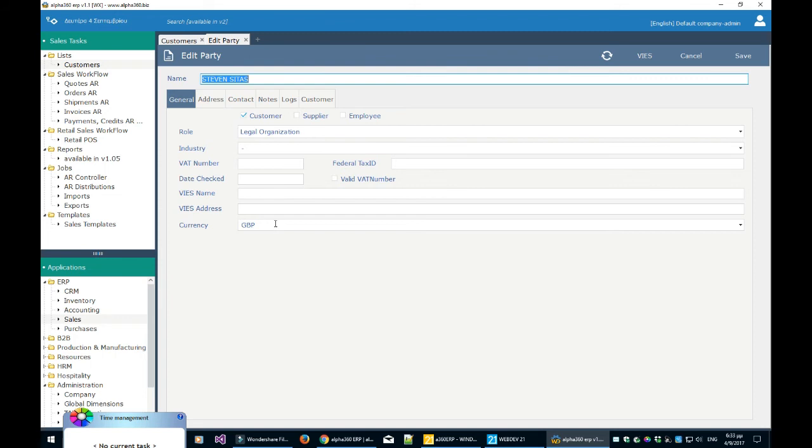He has the currency GBP. This means that all our transactions inside the ERP will be done with this currency. Sales transactions, payments, etc. will always be done with GBP. And at the time of the transaction, this currency with an exchange rate will be translated to our local currency. This means that at the same time, we always have information about this party, Steven Sitas, in his currency, GBP, and our local currency.